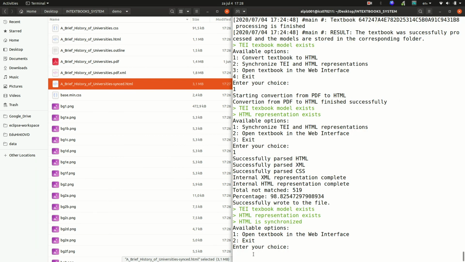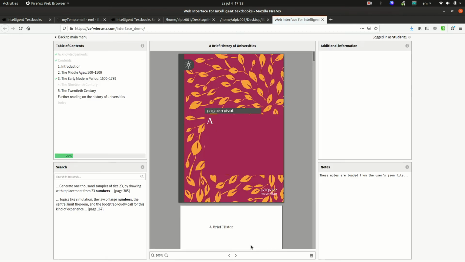Back to the ingestion application, we can finally open the HTML textbook in our web interface. The textbook is displayed in the interface in the middle panel. We have the table of contents in the left panel along with the search. And in the right panel we have additional information and notes.